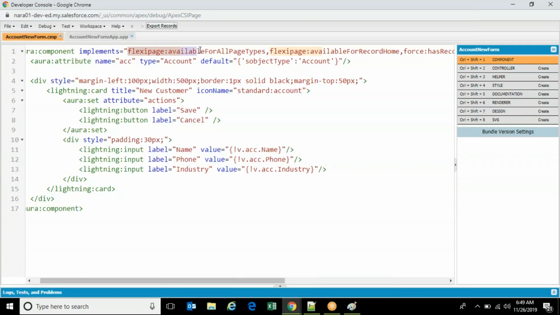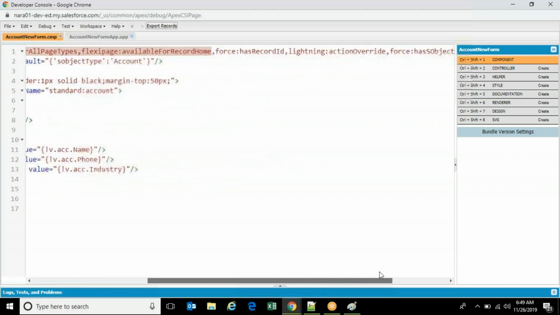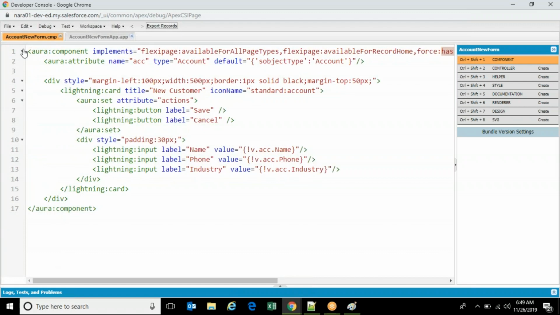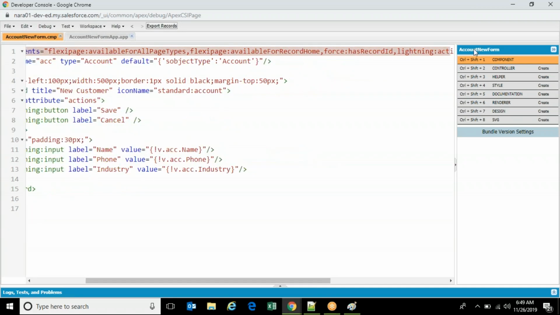I have to include the page in the record detail section. So I have to implement all the interfaces, as record ID is required. Let's do the changes here only. Account new form. Let's create a new form. Just copying the interfaces here.